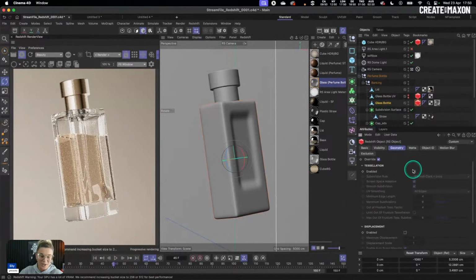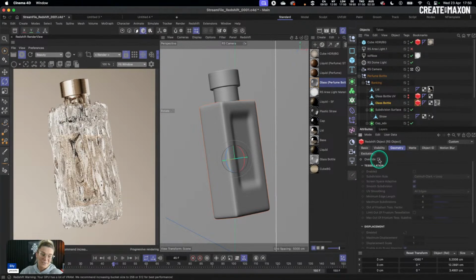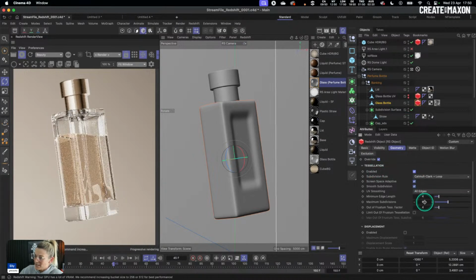So also, yes, to what Sophie is saying, like how it looked then, I agree. I think it looks pretty cool. I'd pick this up if I was in the shop as a perfume bottle. So we can override our geometry, enable our tessellation, and increase some of the subdivisions and the smoothing of our geometry. Again, this will help our reflections and refractions, specifically our refractions, looking smoother within the thickness of the bottle.